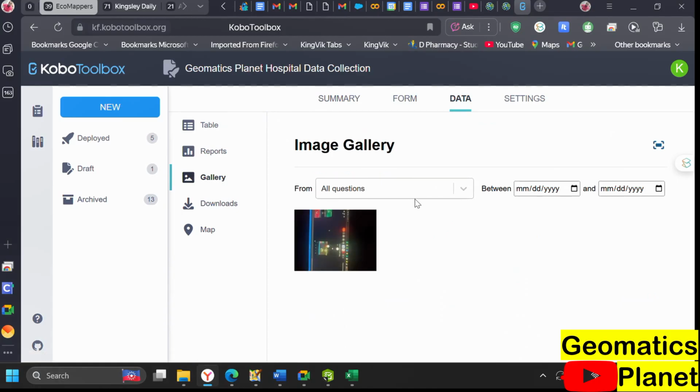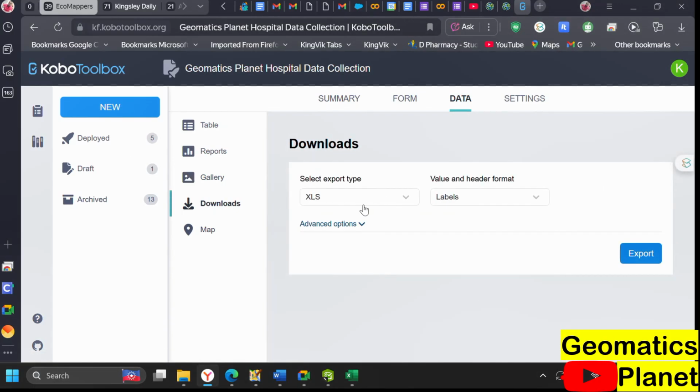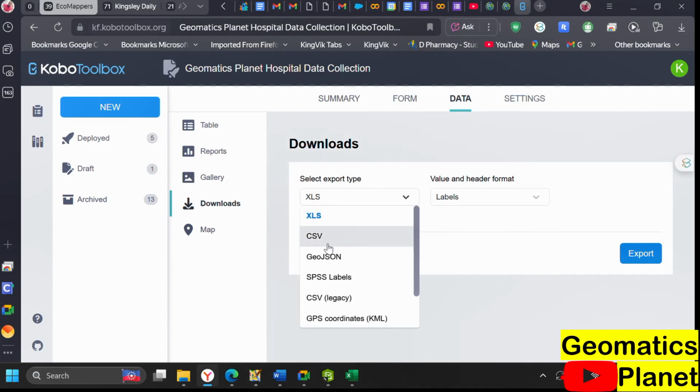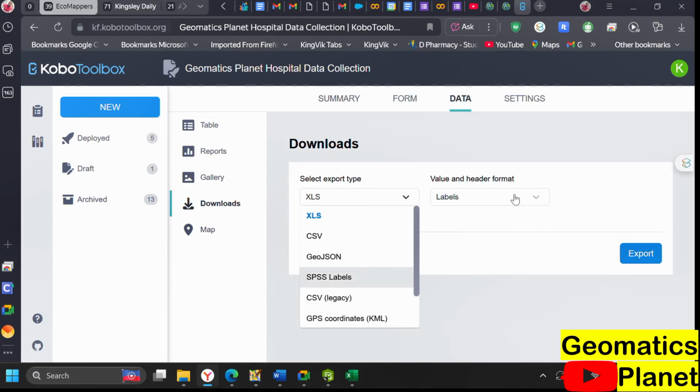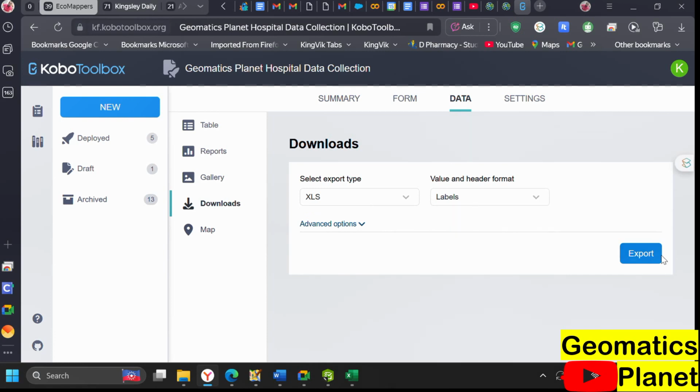Under gallery here, you can see the gallery. Under download here, you can download as XLS, GeoJSON, CSV, coordinate, and you can export it and use it in ArcGIS. So once I select this, and then the label, and I click export, I will be able to download this data in CSV and visualize it in ArcGIS.